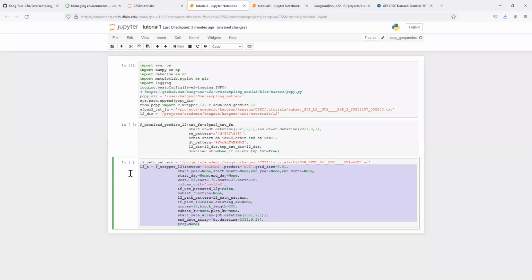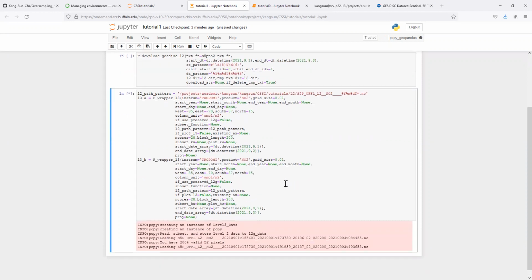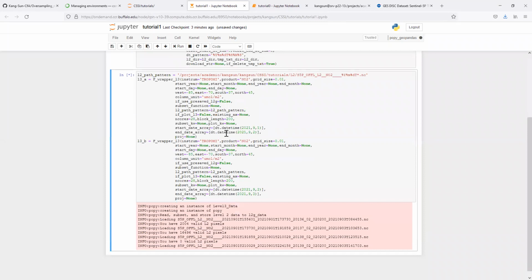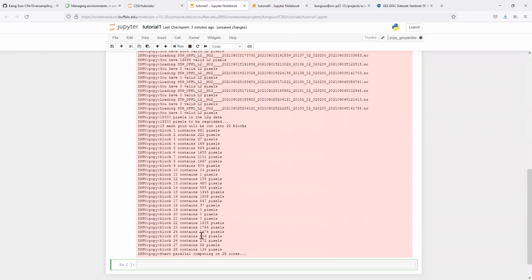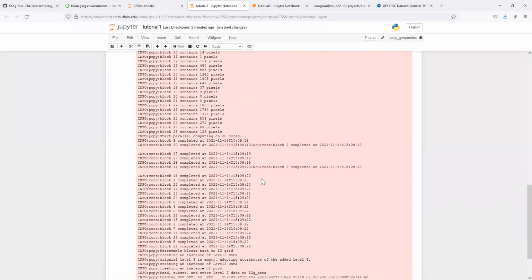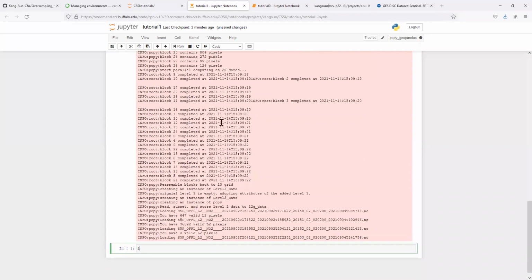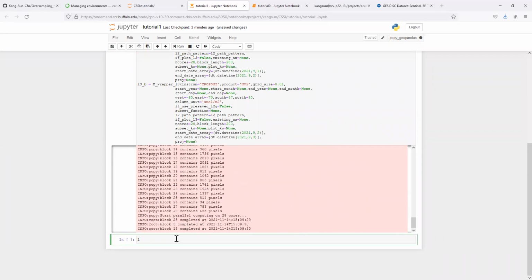Similarly, I will create another level 3 data object for the second day, everything being the same, but only changing the start and ending time. While it's running, after we have those level 3 objects, we can merge them. You can see the first day is finished, and now it's working on the second day.